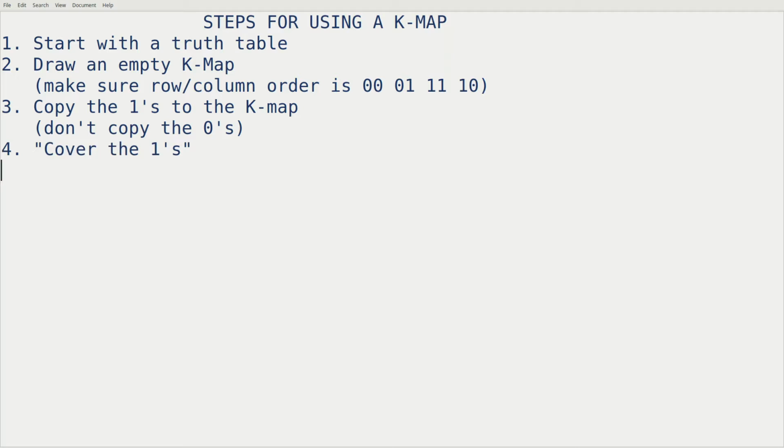Alright, the fourth step is what we call covering the ones. So we want to cover the ones in this K-map that we've made. And what does that mean? We're going to draw rectangles to enclose all of the ones that we've drawn in the K-map. But we have to follow a special set of rules. The first rule is we have to cover all of the ones. We can't leave any of them uncovered.